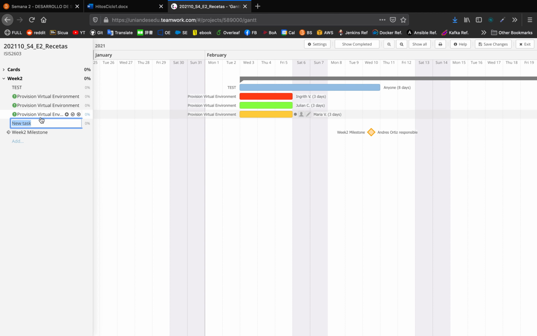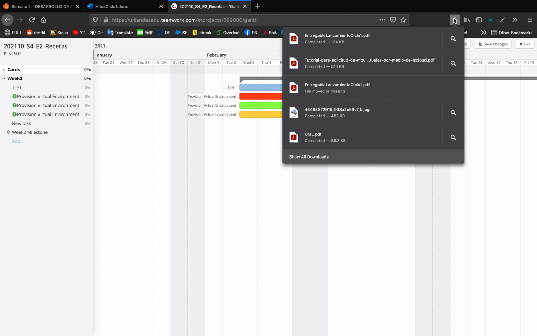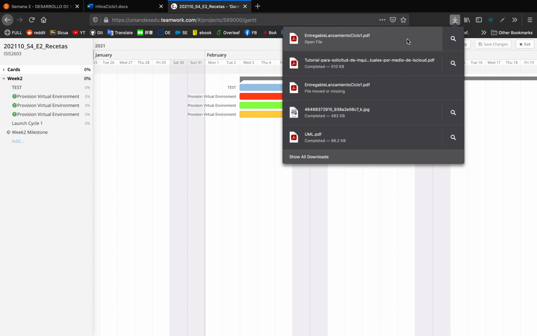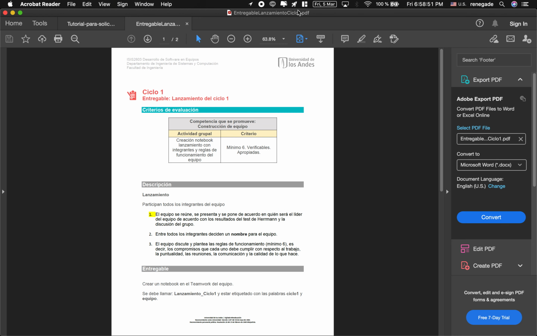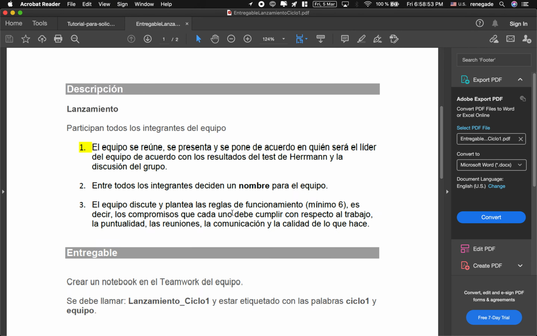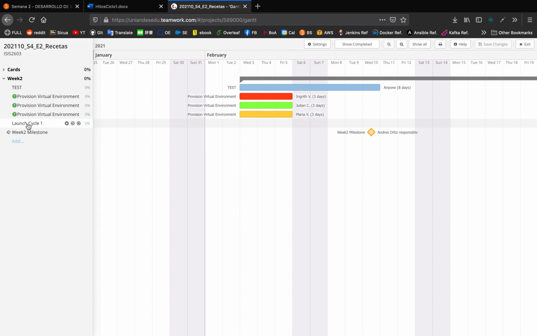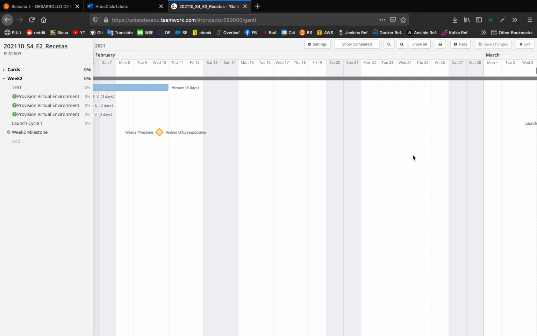And this task is going to be to, what was it? Oh yeah, this is going to be launch cycle 1. Okay. Now, if we look carefully, guys, at this document, let's go ahead and put this here. It says here that this is a group activity. Okay, so for group activities, what we'll do is, let me go find that.